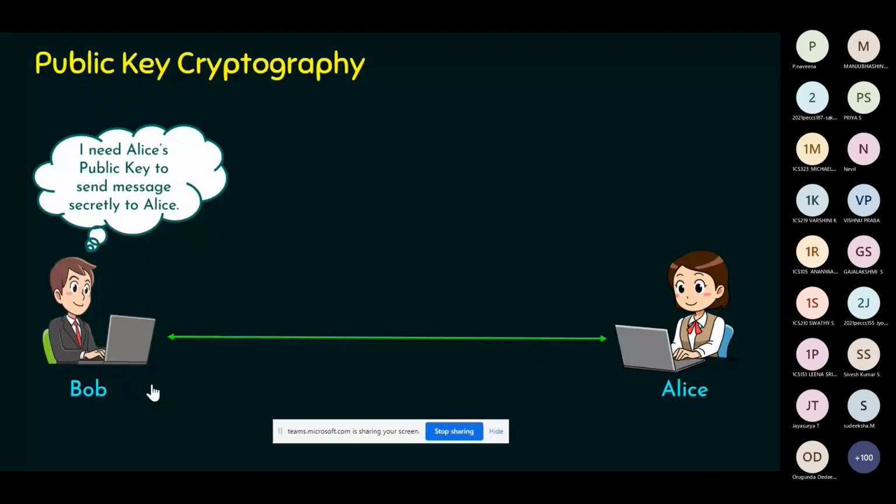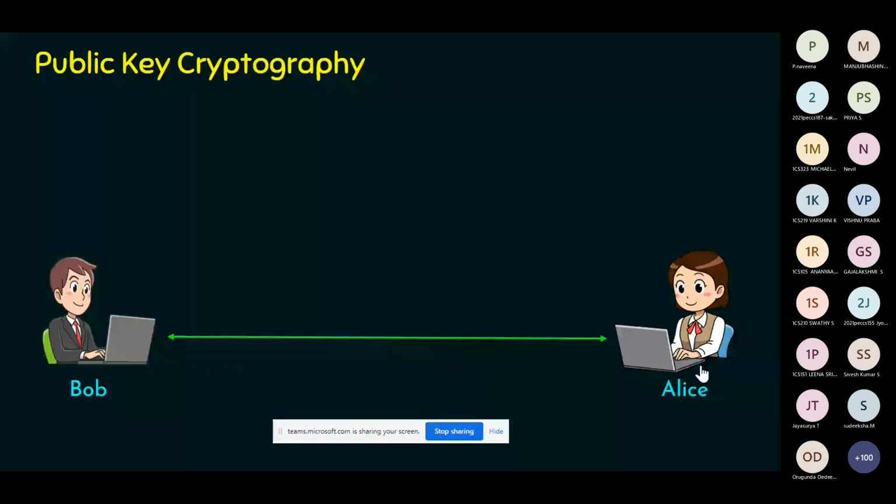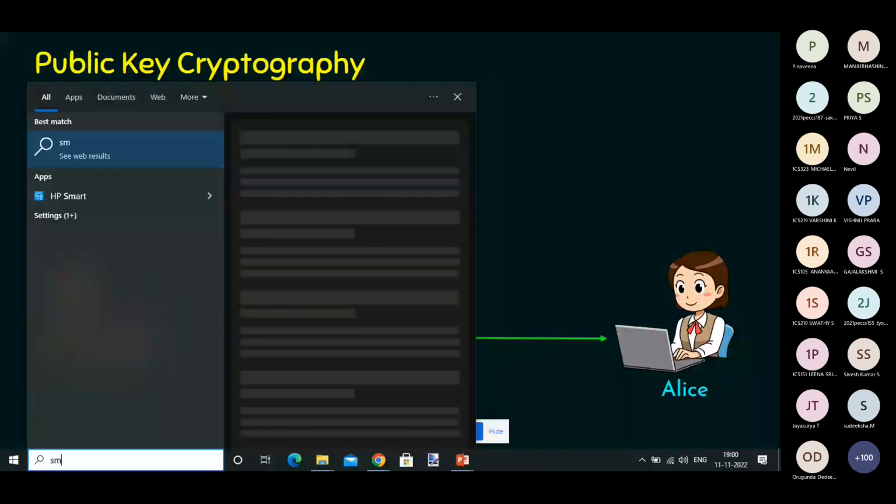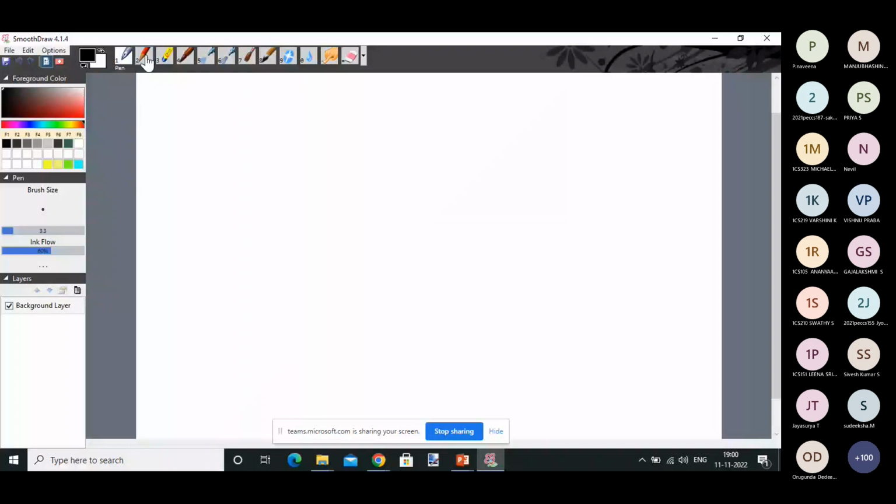Now, when Bob wants to send some message to Alice, in symmetric encryption, if two people are involved, one key is enough, right? If three people are involved, how many keys are involved? I'll show it diagrammatically. You need to understand these things clearly. In symmetric encryption, let's say there are two guys, A and B. When A and B want to communicate with each other, one key is enough, because this is the key that is going to be shared between A and B.